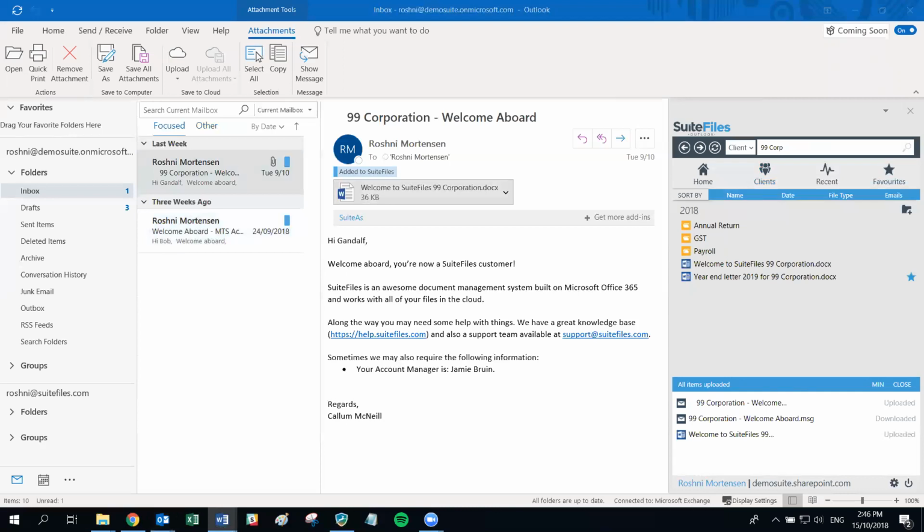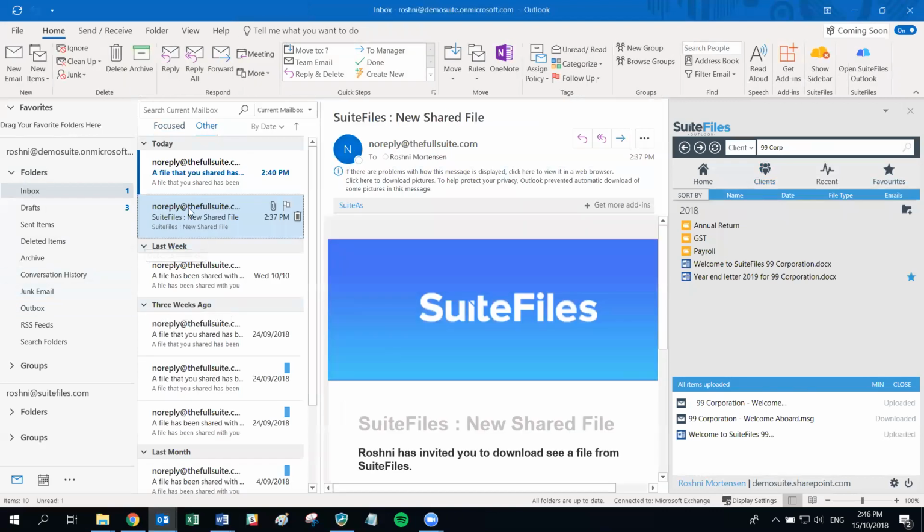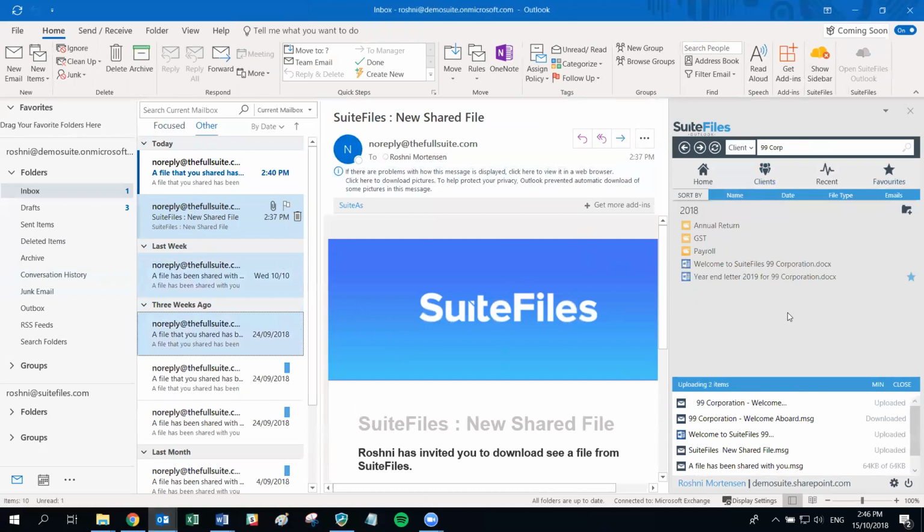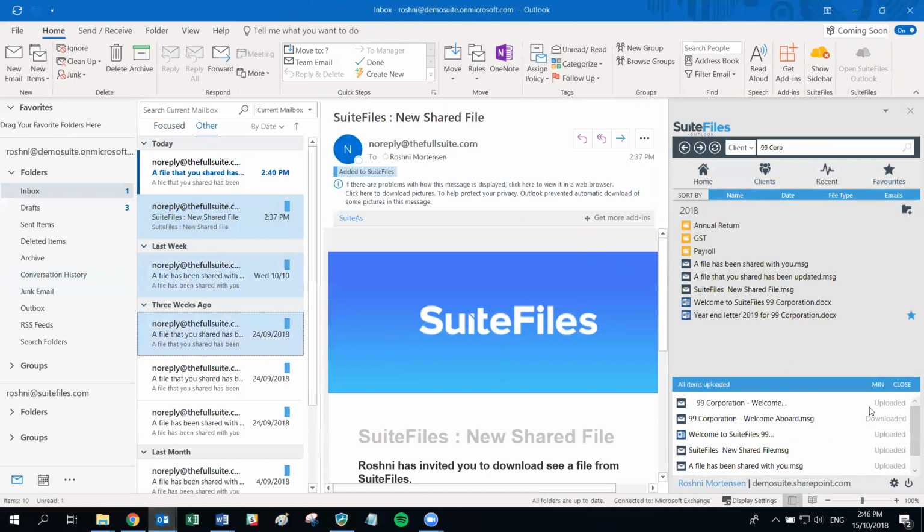You can also drag and drop multiple emails at a time. So just simply by holding Control on your keyboard, you can drag and drop several files at once, and you can see their progress in the progress bar down below.